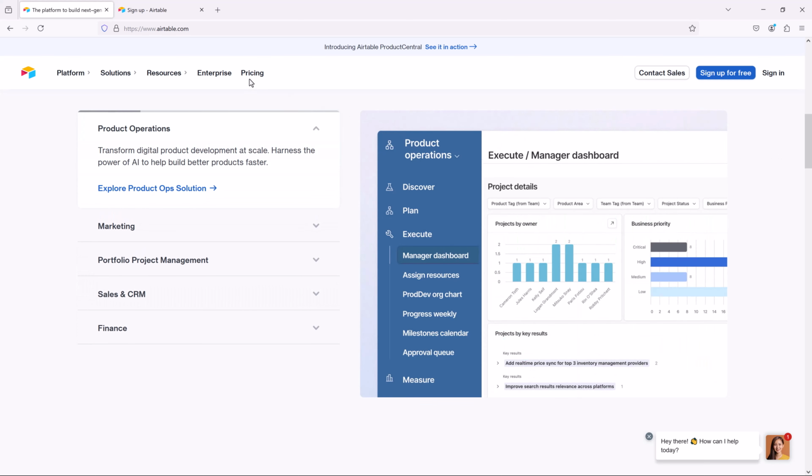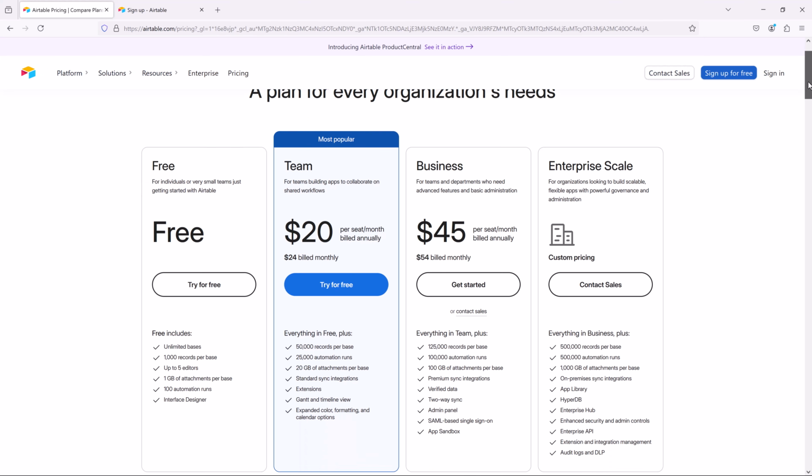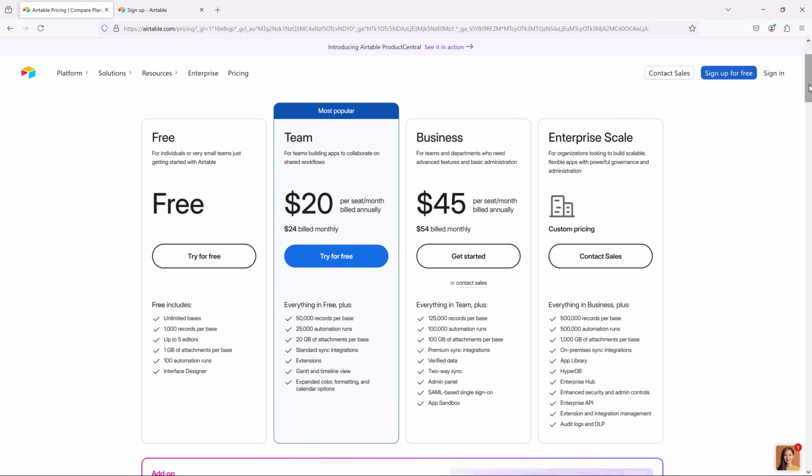To get started with Airtable, you need to create an account. There are different plans. You can start with a free account. It has many features and is a good starting point for implementing your solutions.